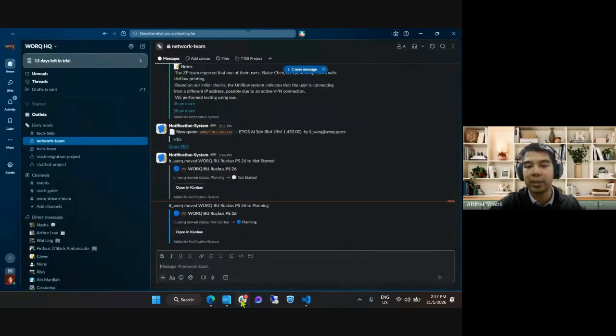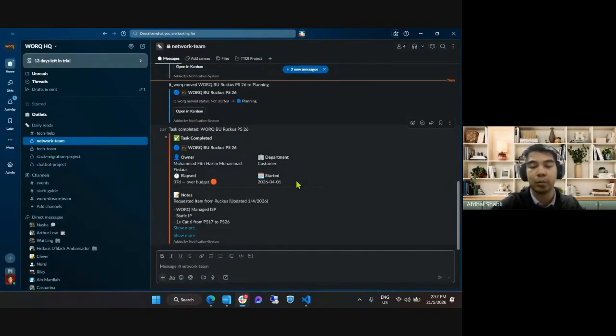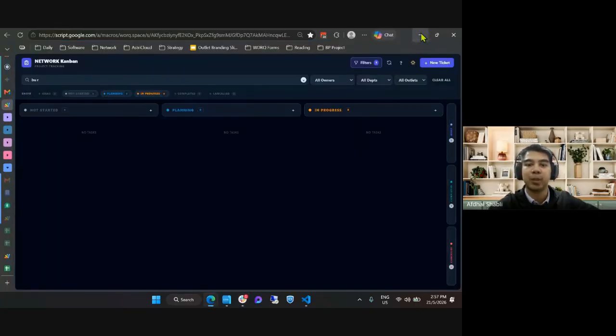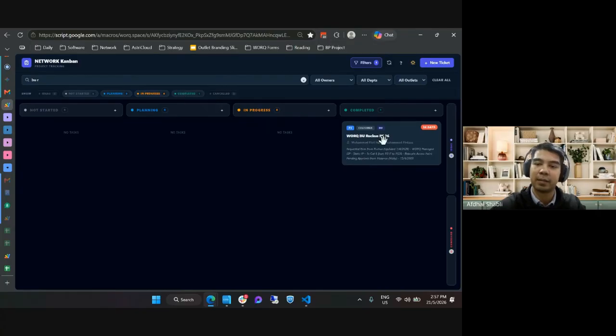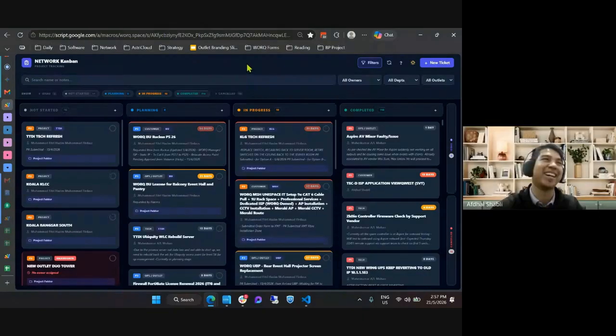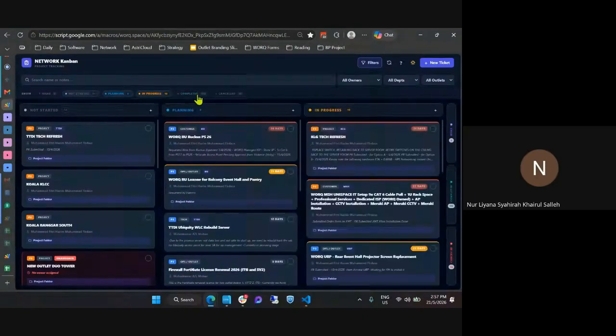Then all of these status changes are sent to Slack. But we don't need to update the Google Sheet anymore. No need to update. So moving forward, everyone should use the network Kanban instead of Asana, right? So you can change to work Kanban moving forward.